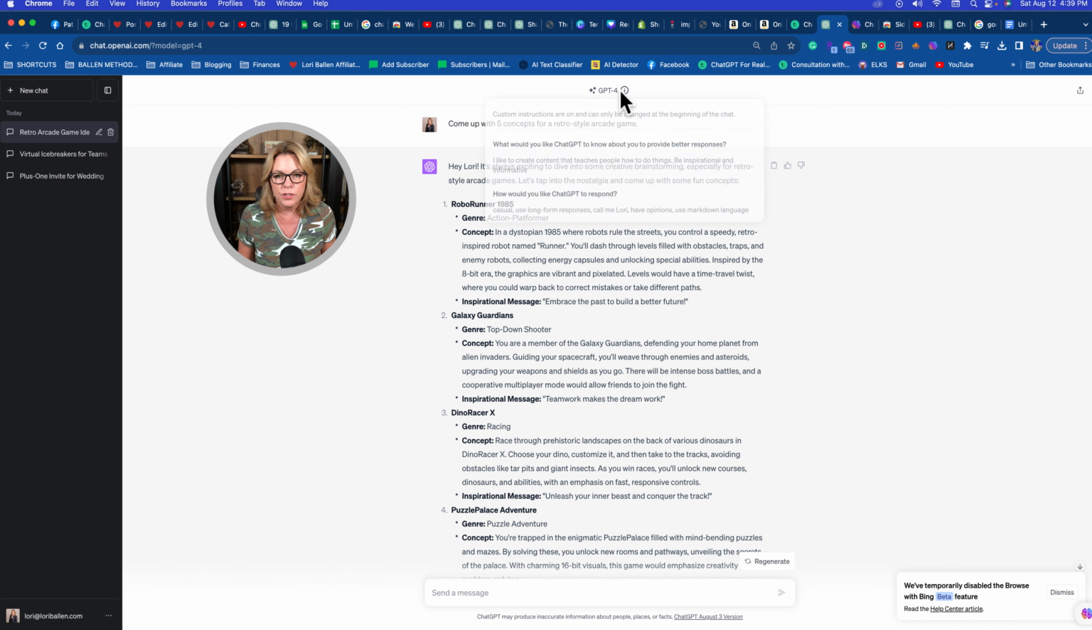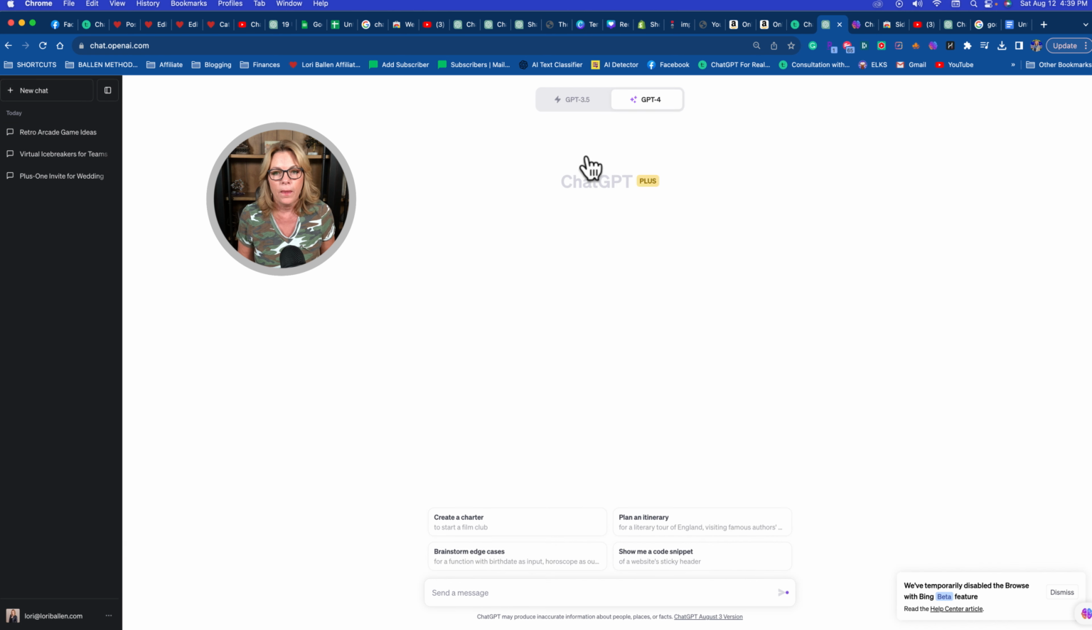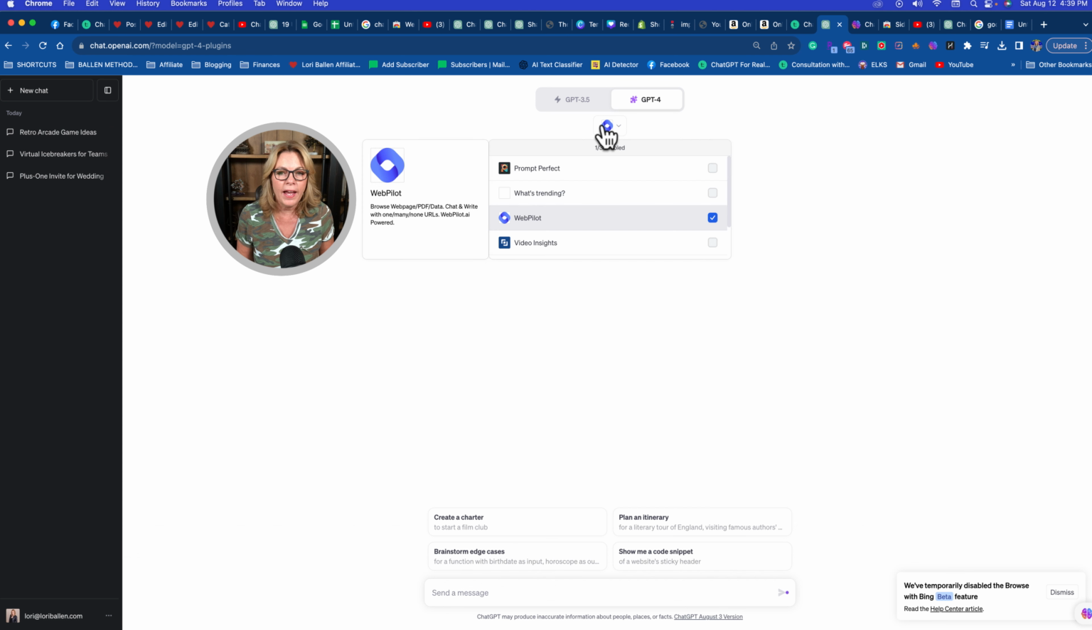So all you have to do is click on a new chat, go to 4.0, and hover over 4.0. And then you see here that we have code interpreter and we have plugins. Click on plugins, and then you'll see what plugins you have installed and enabled: Prompt Perfect, What's Trending, Web Pilot, Video Insights. These are some things that I'm using to add functionality to ChatGPT.